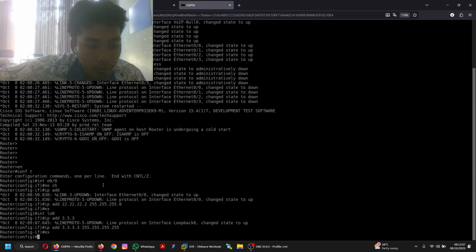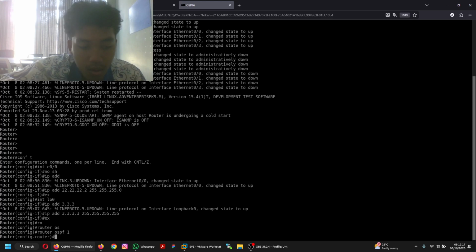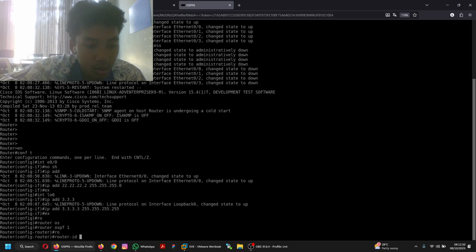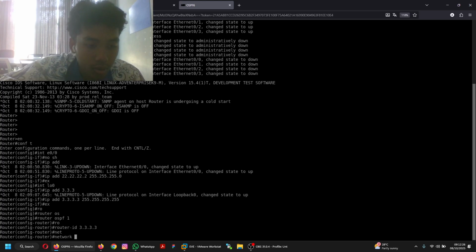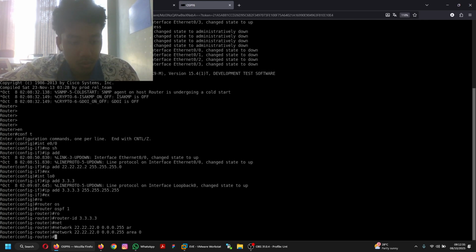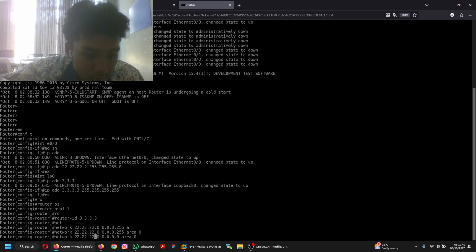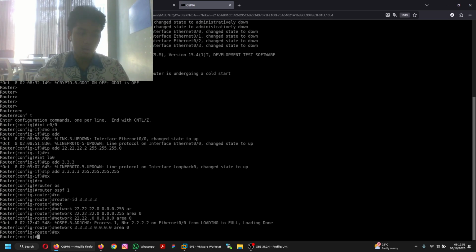Okay, now we can move into the next router. Router ospf 1, and then router-id 3.3.3.3, and then network 2.0.22.0.5 area 0, and you can also add the network. Okay, now it's already done.